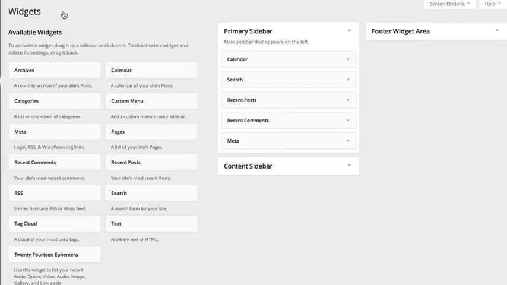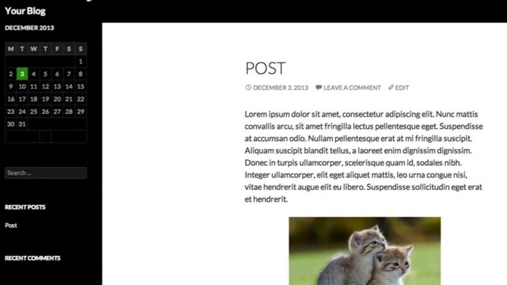Once you are done, click your site's name in the admin bar to view your changes.